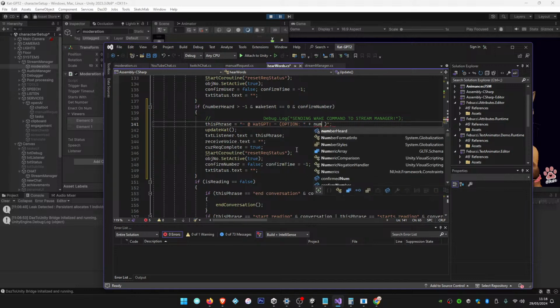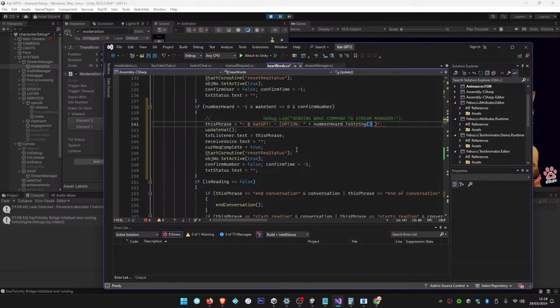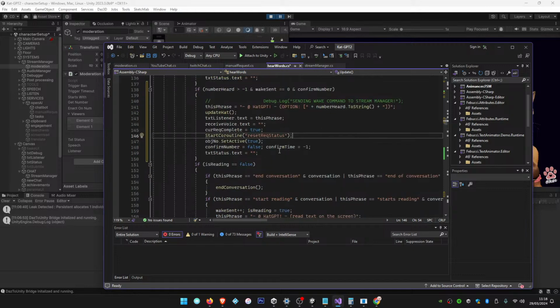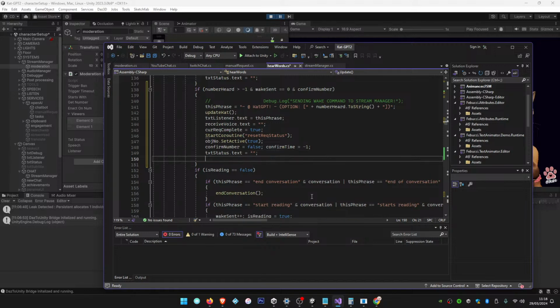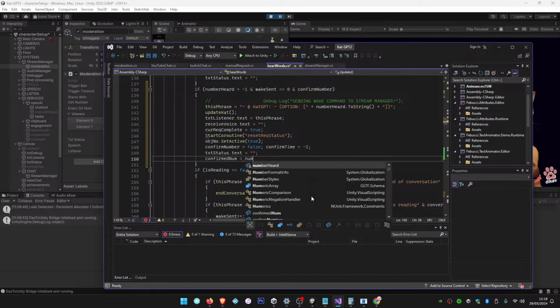So we can say number heard to string plus that to say that we're going with option and then whatever it is. I like put that in square brackets actually. Okay. That should be fine, and the only other thing we need to do is make sure that that confirmed num equals whatever number heard was.